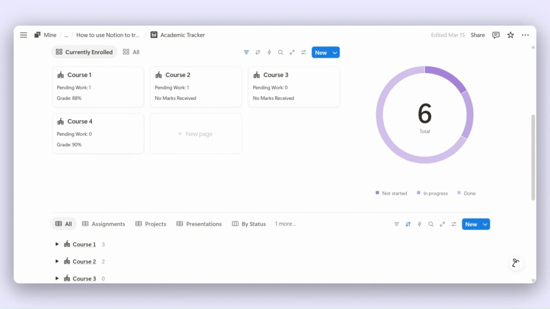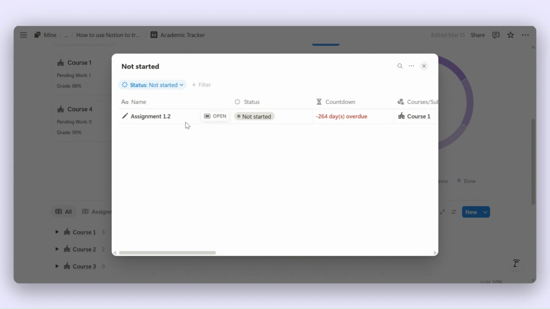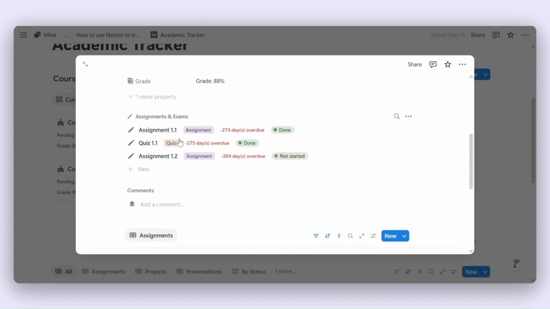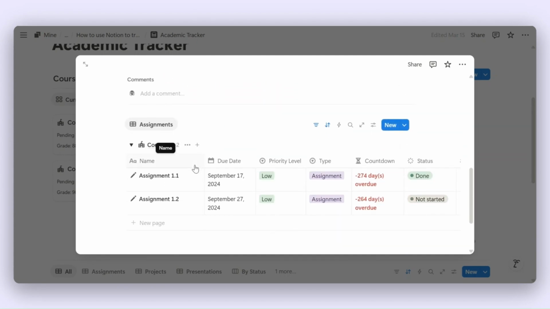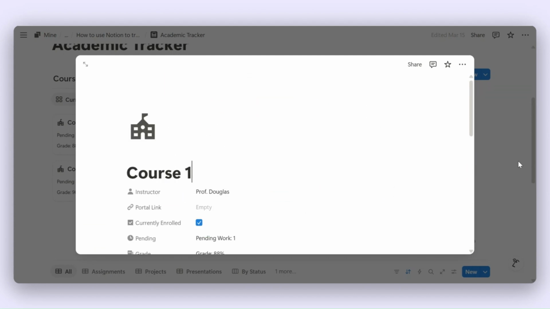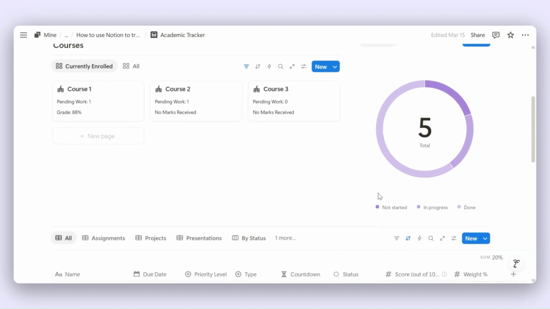You have a chart of all your tasks grouped by status, so you can easily view the number of pending, in progress, and completed tasks. Click any segment of the chart to view the tasks with that status. Open a course page for a filtered view of tasks related to that course. And that's how you can use this academic tracker template to stay organized throughout your academic journey.